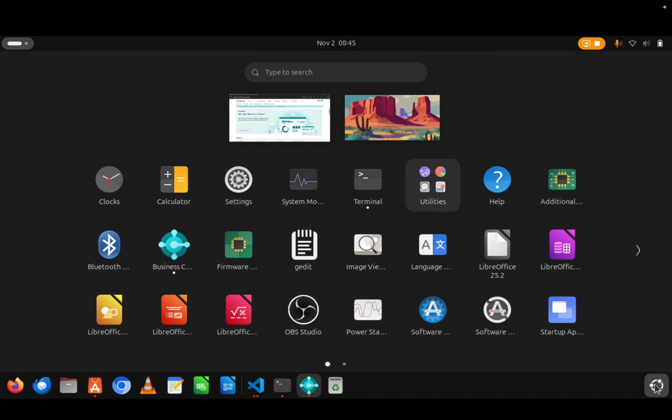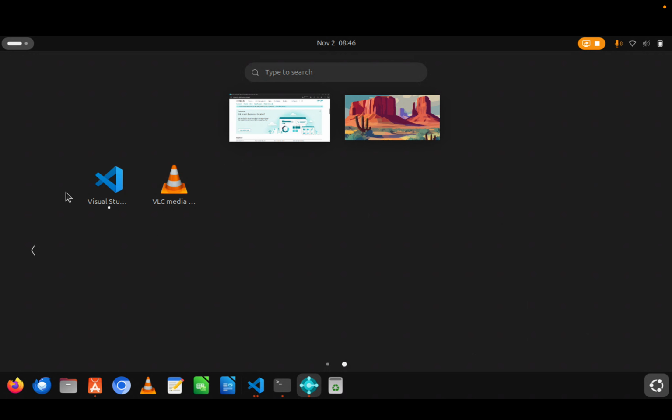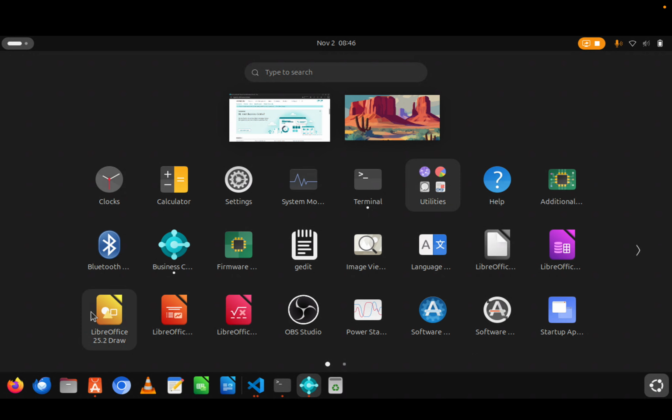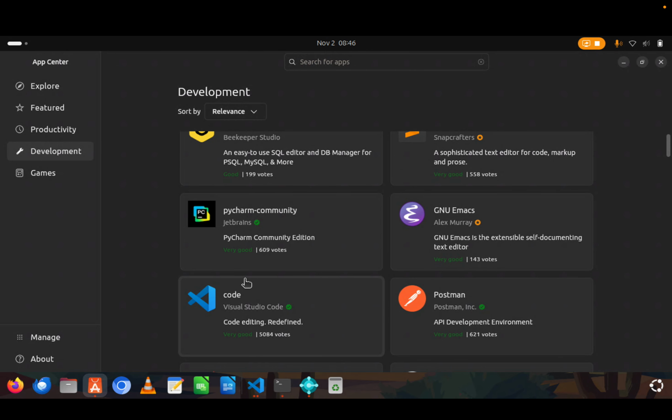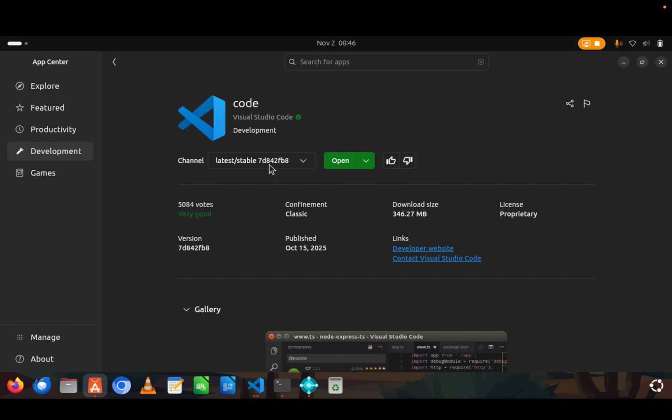But let me show you. I'm running this Ubuntu operating system, so it is Linux only. And what I've done here is that I have already installed VS Code. In case you do not know how to install VS Code, you will find one app center here in Ubuntu. You can click on it and go to the development, and here you will find VS Code. When you open it for the first time, you will find the install button here. Click on it and it will directly install just like that, and you can directly open the same.